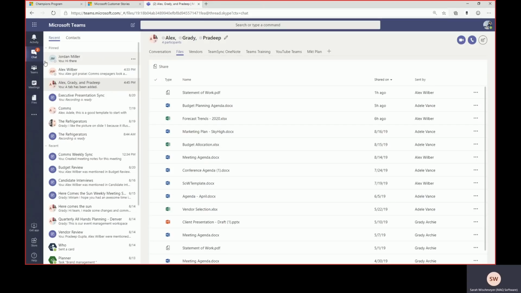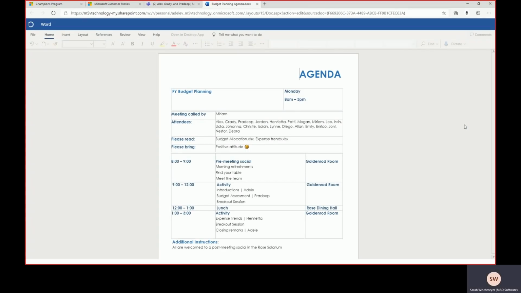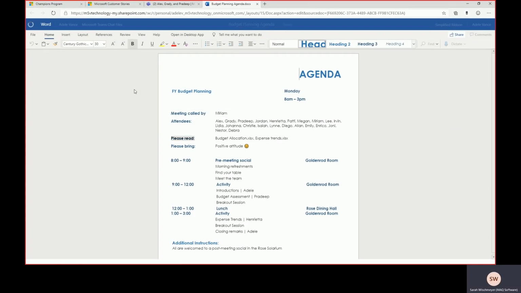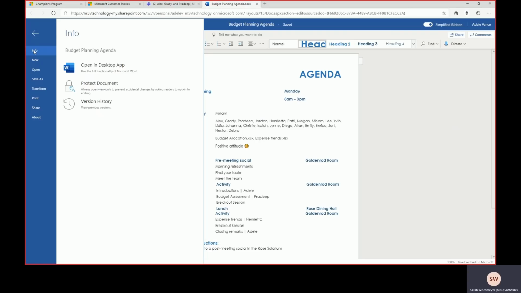And most of the products here have versioning built in. So here's an example of our budget plan agenda. I'm going to use the ellipses to open this in the browser and give it a moment to load. It's typically in the file menu, especially for these Microsoft apps. I'm looking for info. And again, it could change a little bit based on what version of Word you're using, etc. But I'm noticing here in info, I actually have version history. So you don't necessarily have to dig deep to find other versions.